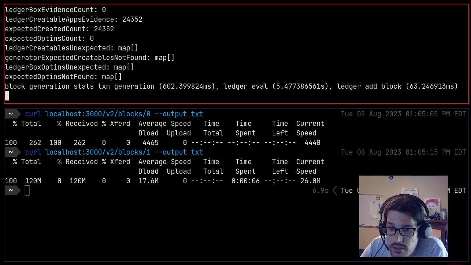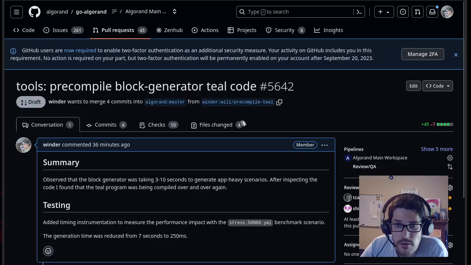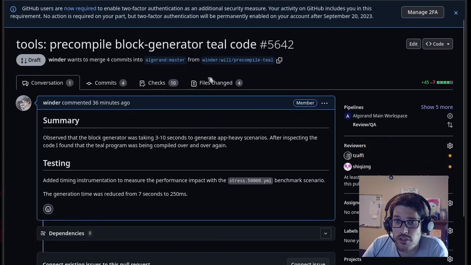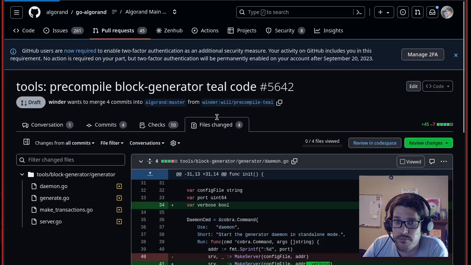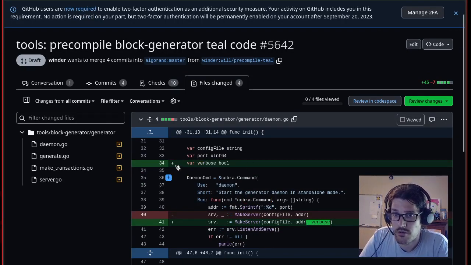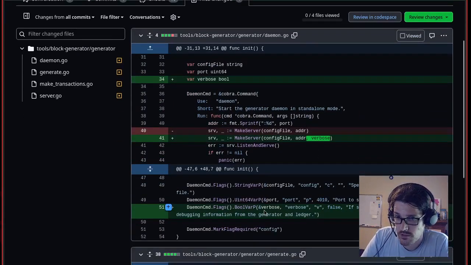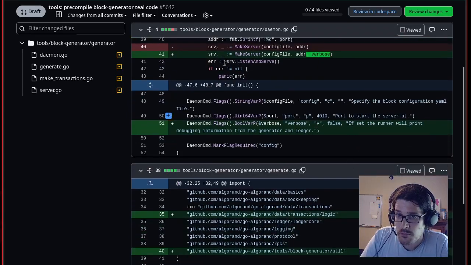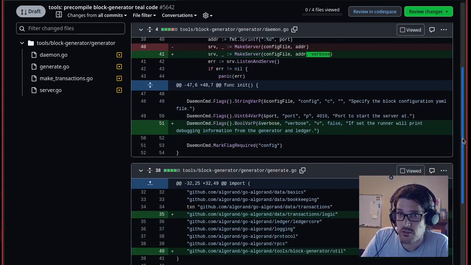So quickly, let's go over the changes. So again, very minimal thanks to the way that this works. I did add a little bit of instrumentation. So the verbose flag is now available to the daemon command. I needed that for instrumenting the code. Previously, that was only available to the runner subcommand.